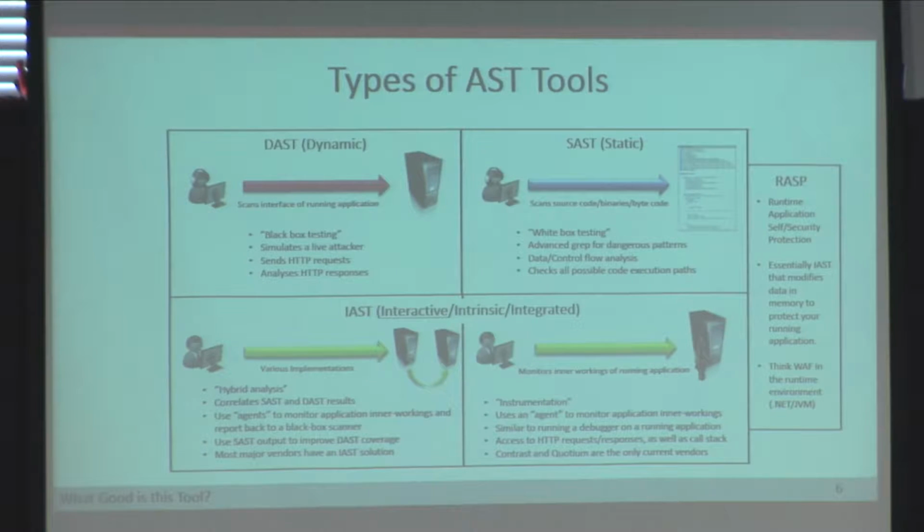And then there's IAST. IAST is interesting because it's relatively new. It really showed up about 3 or 4 years ago, and there are lots of different implementations for it. It's kind of a new buzzword, right? So everyone has an IAST solution. But I've broken it up into 2 groups. The first is hybrid analysis, which is usually using both static analysis and dynamic analysis together, correlating the results or using the output from one of those tools as input to another tool to make them better, right?